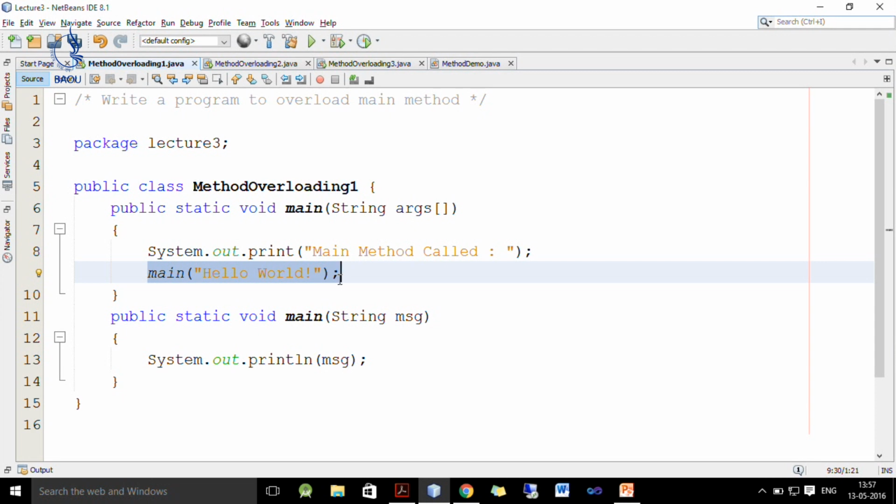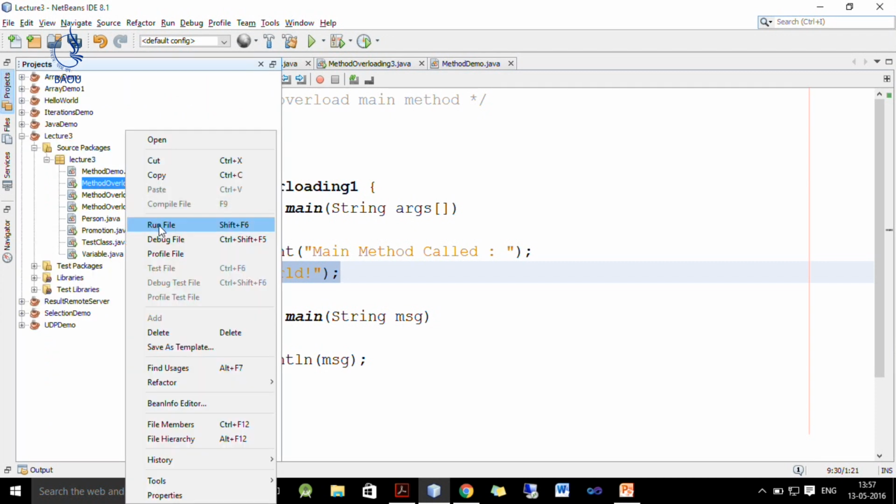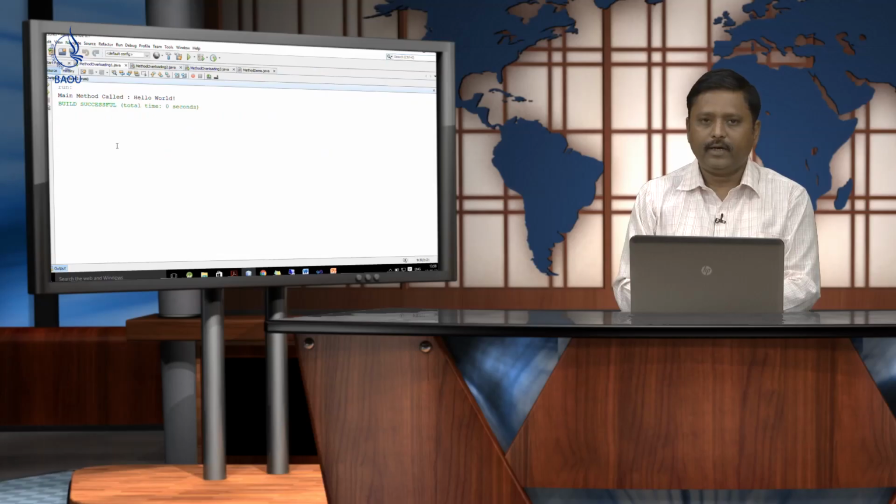Now, we want to test this program. So, what you have to do is right click on this and select run file. So, here is the output of our program: main method called, and this overloaded method displays hello world. So, this is the first example of how to overload the main method. I hope you understand. Now, we start with another example.